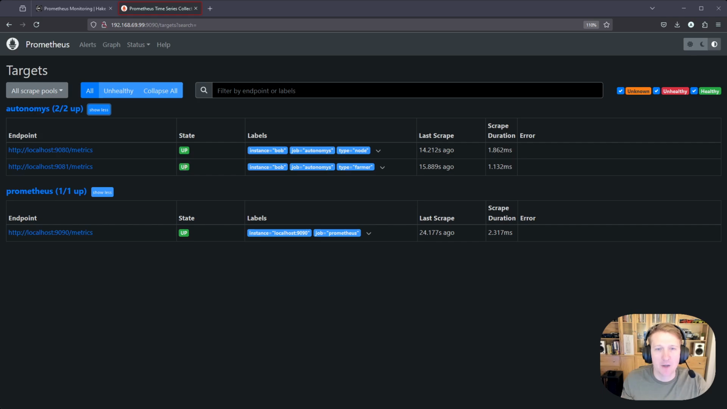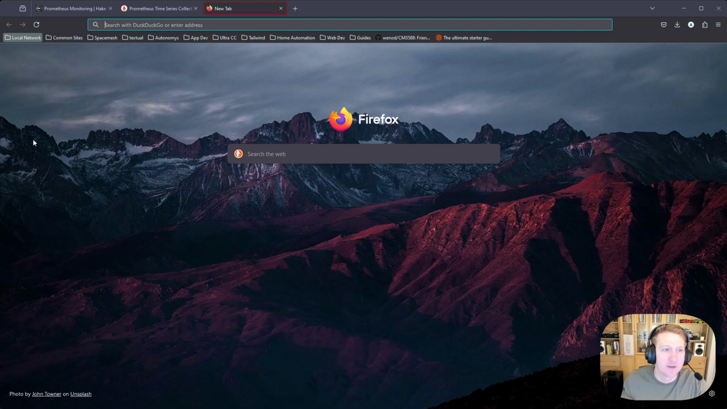They're in an up state, which means that they are successfully publishing metrics, and you can see the labels that we put in here. We have the instance of Bob, the job is Autonomys, and the type is node and farmer. So we are good to go at this point. We can jump into Grafana.